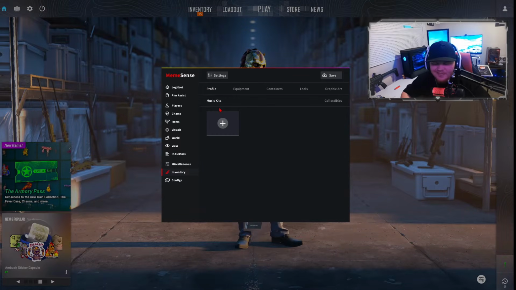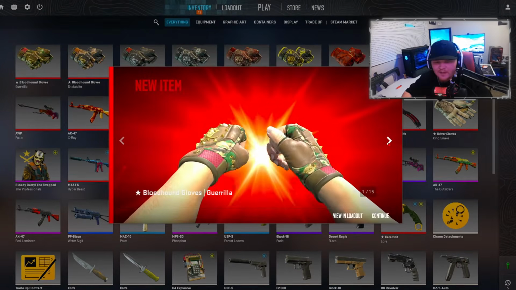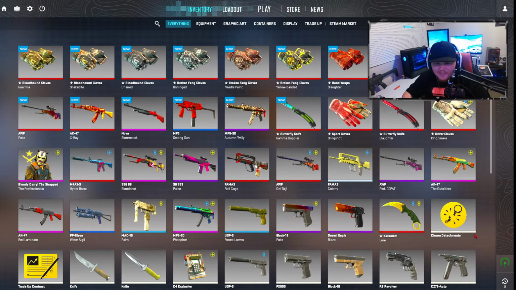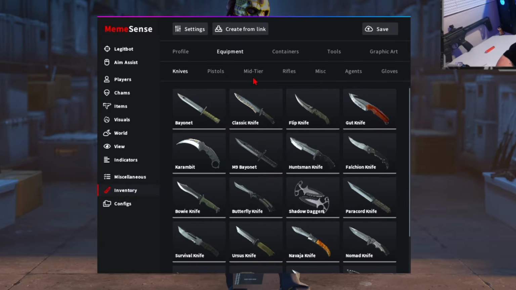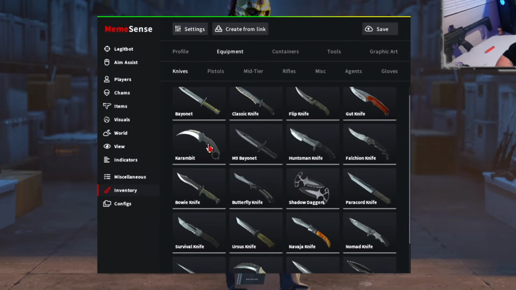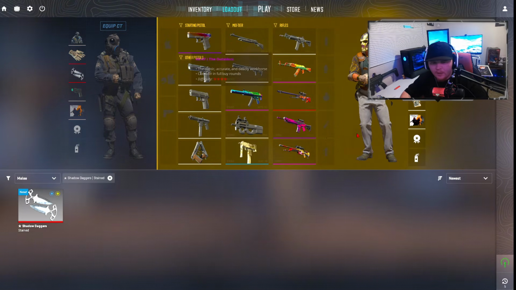So real quick, I want to go over the skin changer since I can't do it in game. As you can see, my inventory says plus 15. I did not have to buy any of these skins. All of these skins were given to me by the skin changer. No, you're not able to sell it. If you want to add anything, just go to the plus button, go to knives, pistols, mid-tier, rifles, miscellaneous, agents, all that good stuff. Click the plus button. It's going to add it to your inventory. And then from there, you could go on and toggle it.